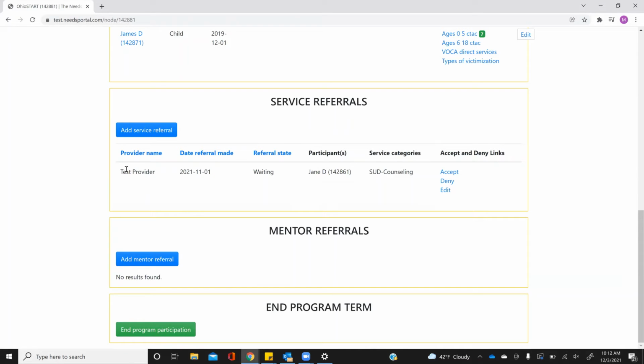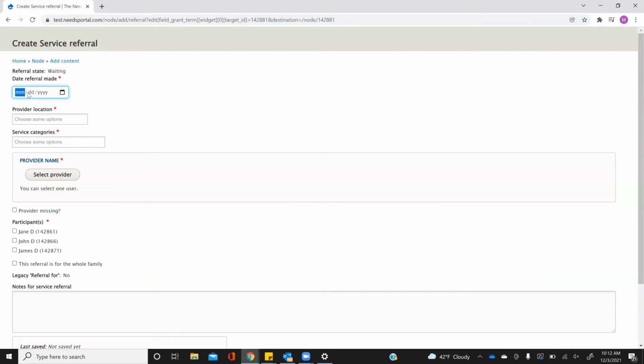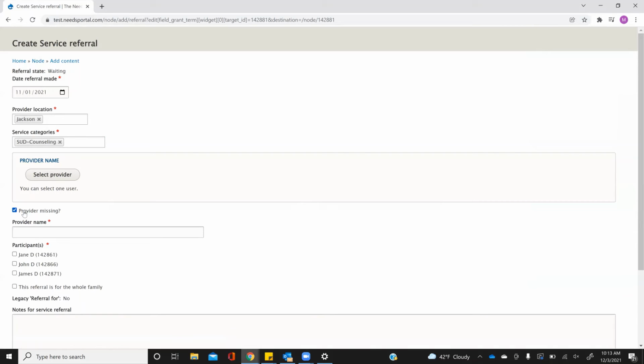Next, let's say we are creating a service referral for a provider that is not in the Needs Portal and does not have a Needs Portal account. We will go into Add Service Referral. Again, you'll complete all the information at the top. You'll select the location. You'll select the service category. If they are not in the Needs Portal, we will not be able to search for them under provider name. This is just where we store all of our information around who is in the Needs Portal. So instead, we will select provider missing, indicating that they do not have a Needs Portal account.